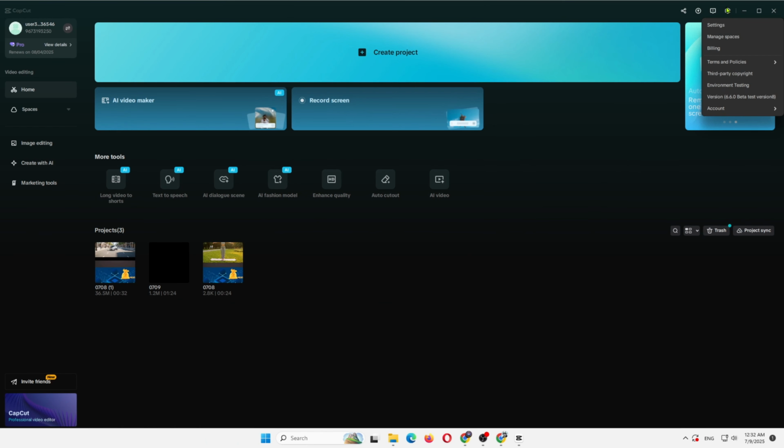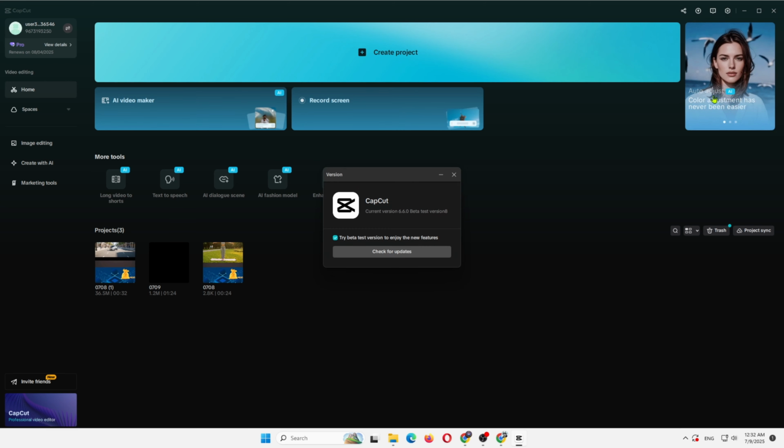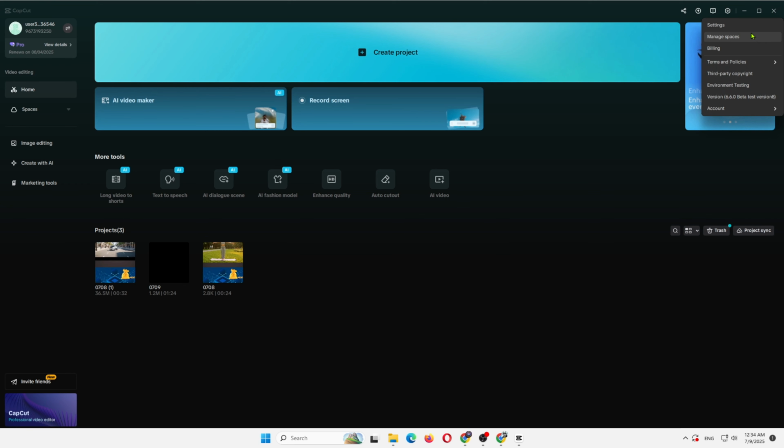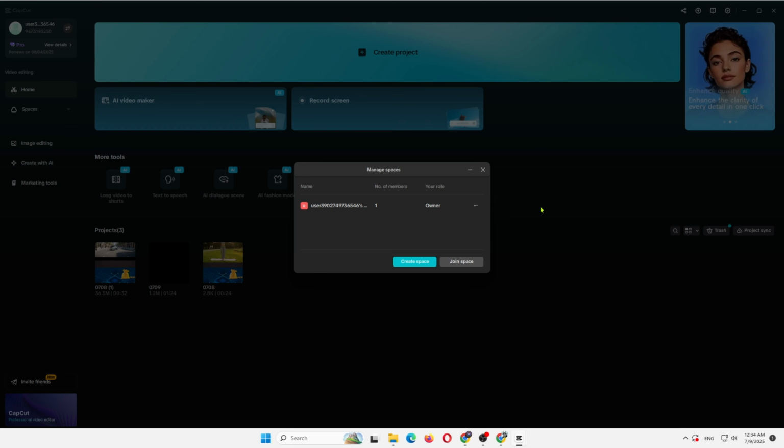To make things easier, I highly recommend switching the interface to English. It gives you more features. Also, check for updates by clicking the settings icon near the top right. Always keep CapCut updated. Newer versions unlock extra AI tools and video effects. There's also a feature for managing storage. You can create or delete spaces, like folders, where your project files live. Clean up old projects here to free up space if things feel slow.